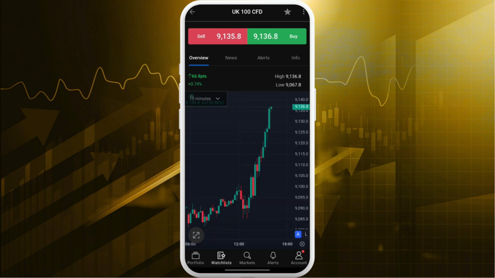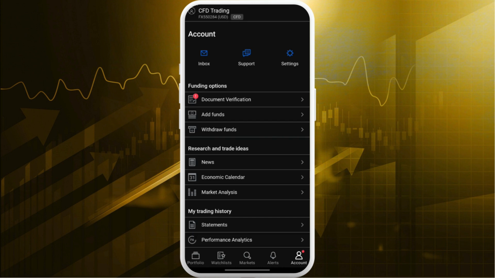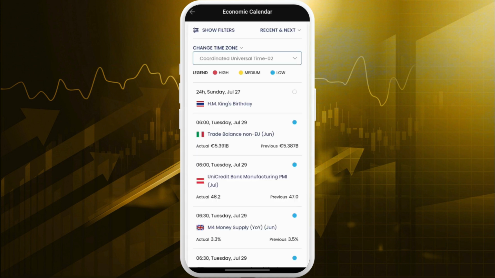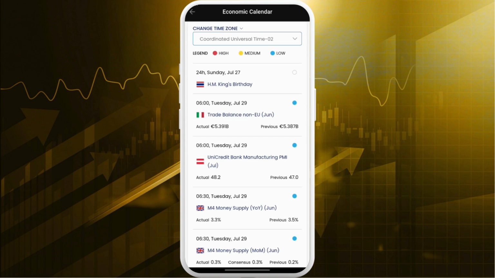Next up, you also need to use the economic calendar in order to filter out the risky high volatility times. For setting up the economic calendar, you can go to your account settings and choose this economic calendar option. You can use the filters and time zone and set up your economic calendar.